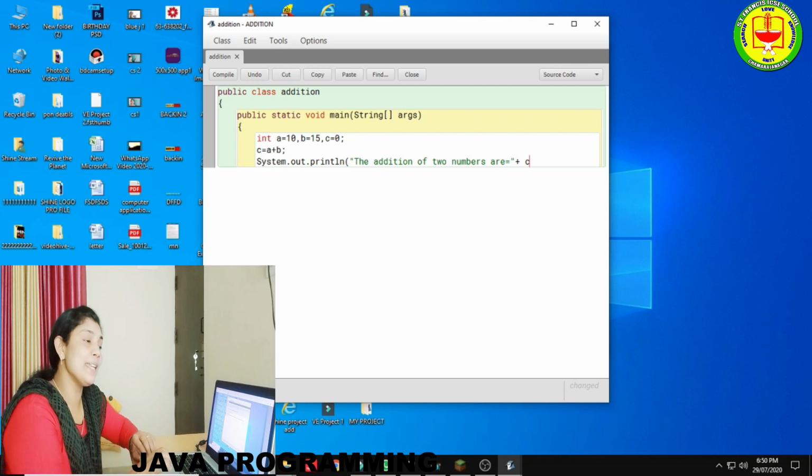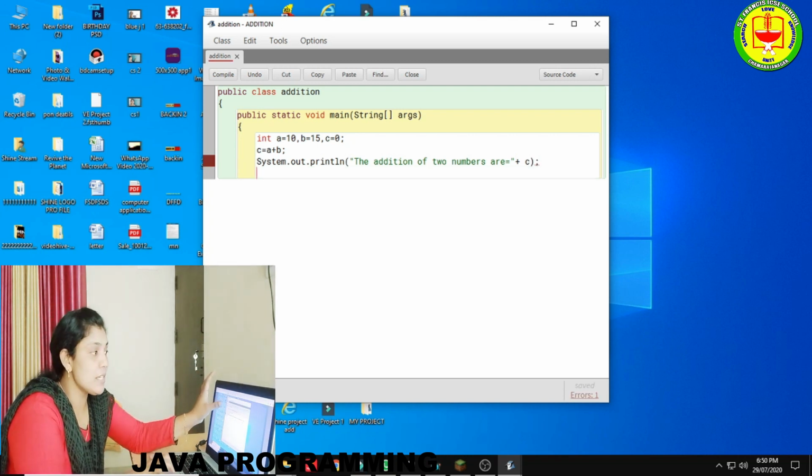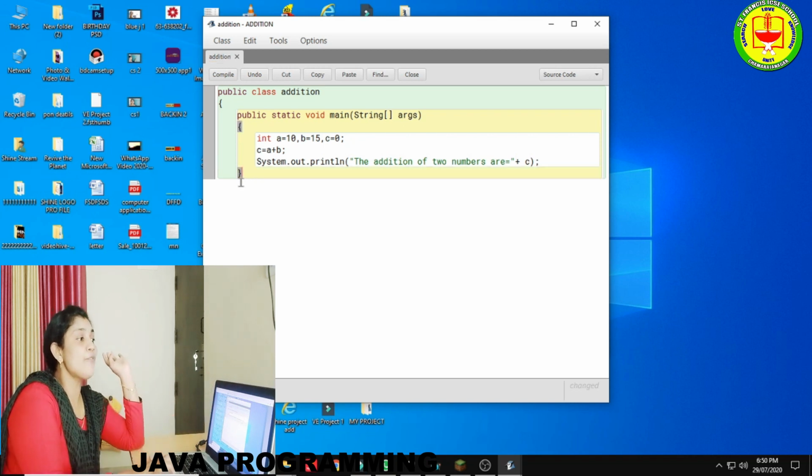Then press the enter key and the cursor will come to the next line. The two flower brackets we have opened, you have to close one by one. First the public static void main, which was opened last, should be closed first. Okay, then the public class is closed next.